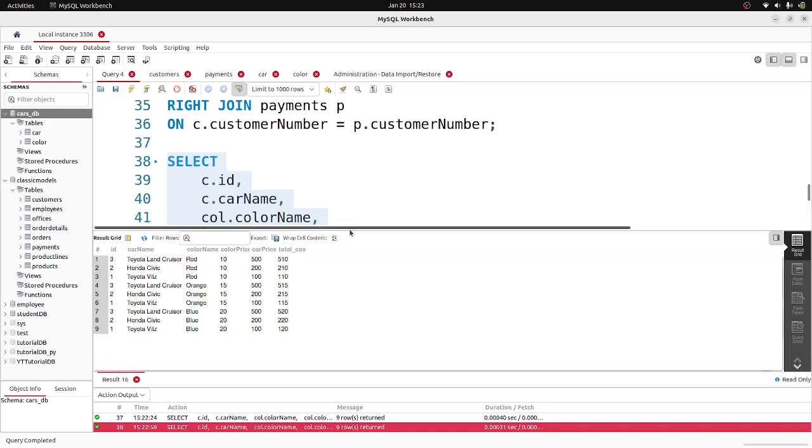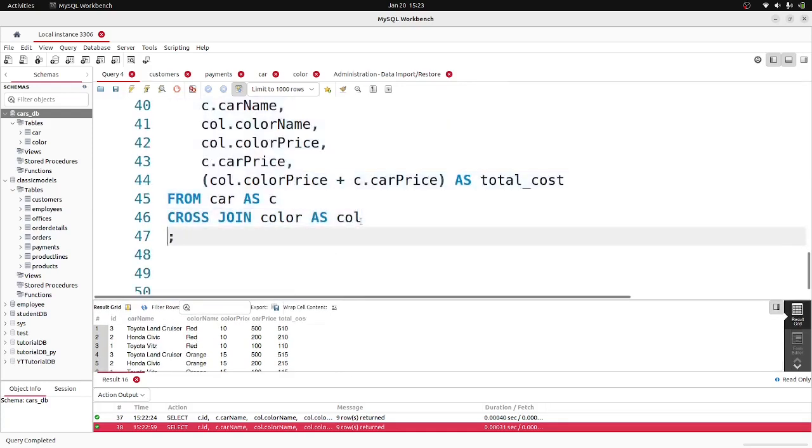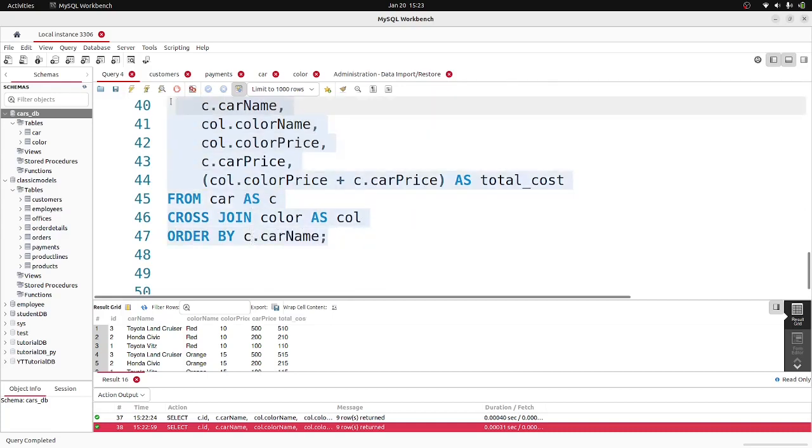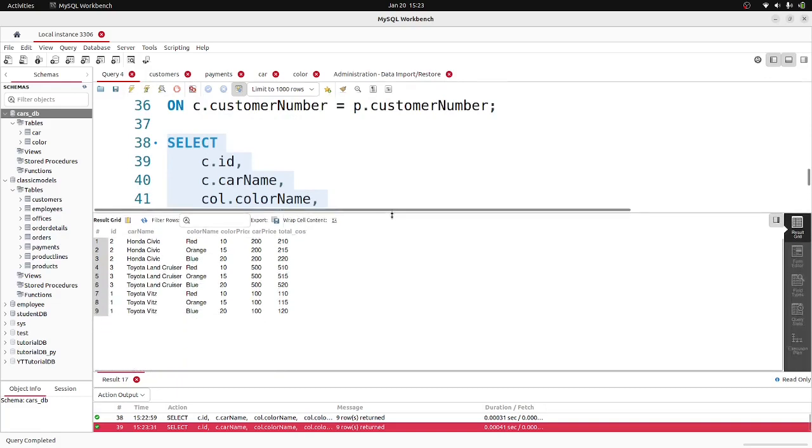We can also order this to make more sense. So we can go ahead and order by the car name. This car is called C, so we just say c.car name, and then run the query one more time. Select all that query and run it again. Here we can see we have the information right here. You can see the Hyundai Civic red, Hyundai Civic orange, and Hyundai Civic blue.